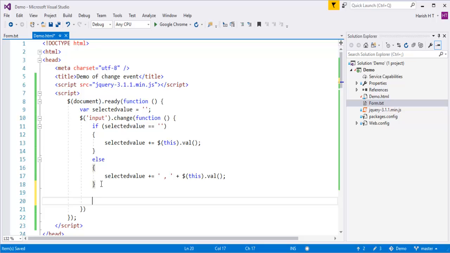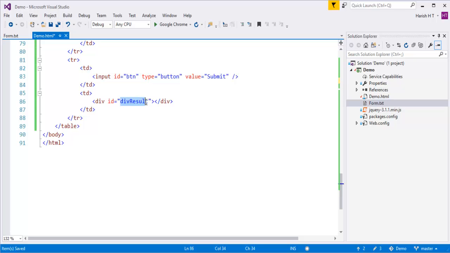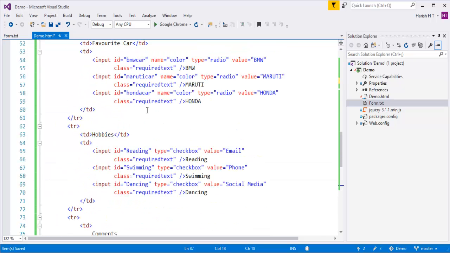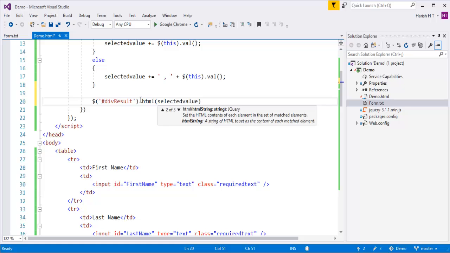How do I identify a div element? It's very simple. We have an ID for that. We can identify the div element by its ID. So let me copy that ID and paste it here. And we are passing the value which is holding the result of all the input types, that is selected value, to that HTML. We do Control S.